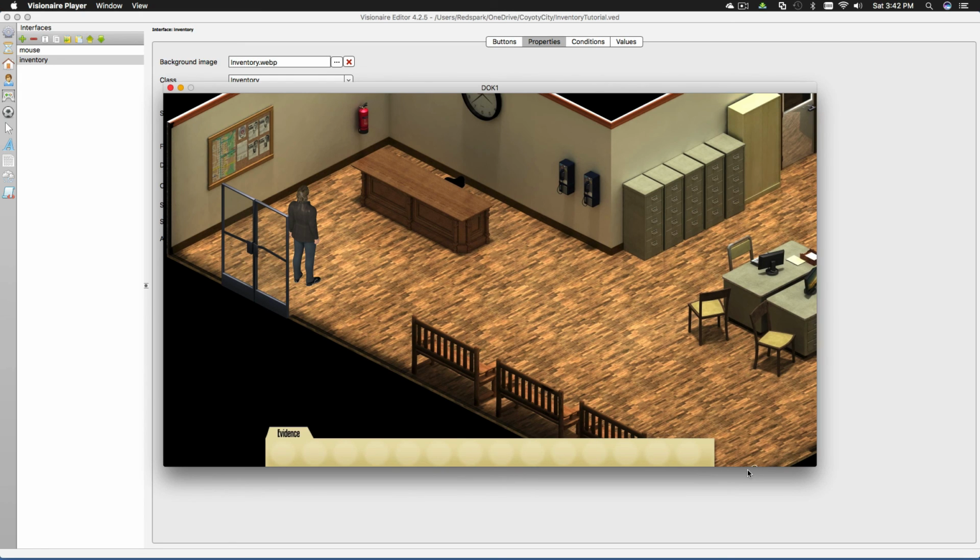And that concludes this tutorial. In the next video, we will see how to add item slots to this inventory interface.